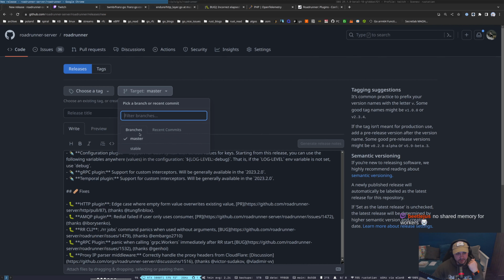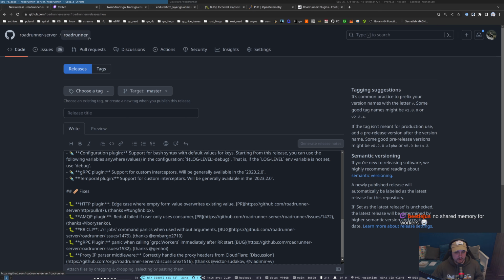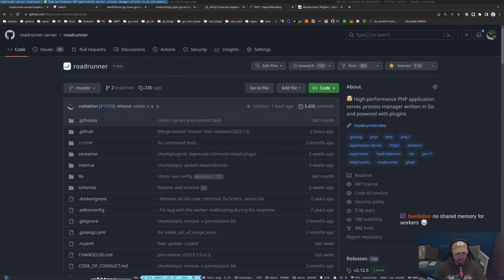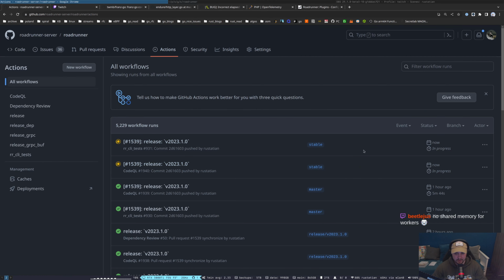So now we have 2 branches, master and stable, and after the release becomes stable, we are not touching and not bringing any new features inside it. So stable means really stable. Only bug fixes can be applied to the release. And let's wait a few seconds until our CI finishes.